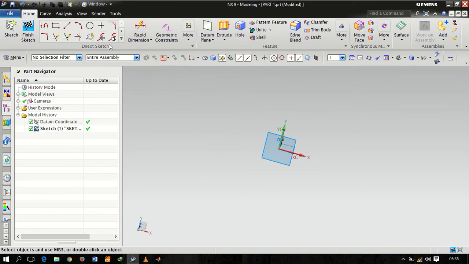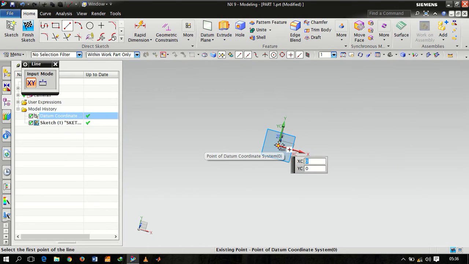Now see, here are some basic shapes which you're going to use to create the sketch. For example, line. Now this is going to select the start point of the line. XC0, YC0 you see over here, which is basically the coordinates of the start point of the line.